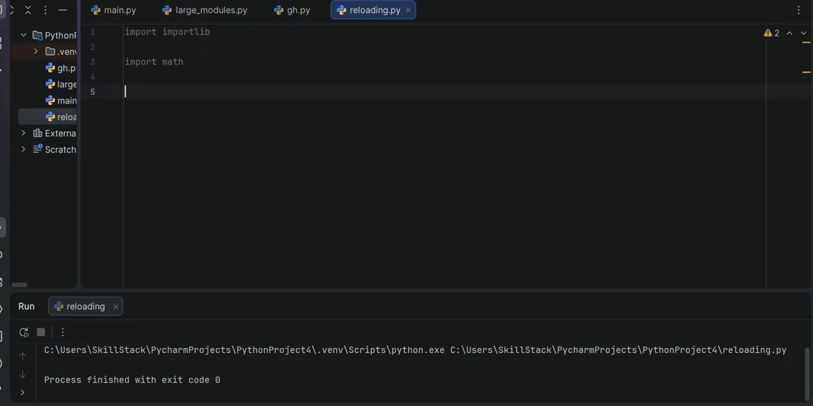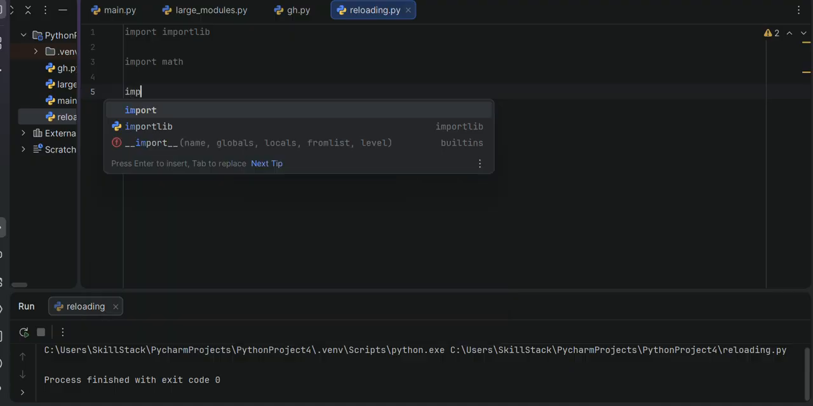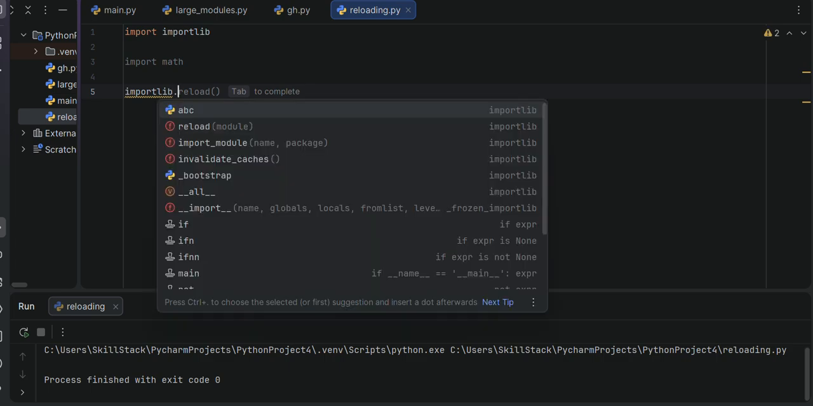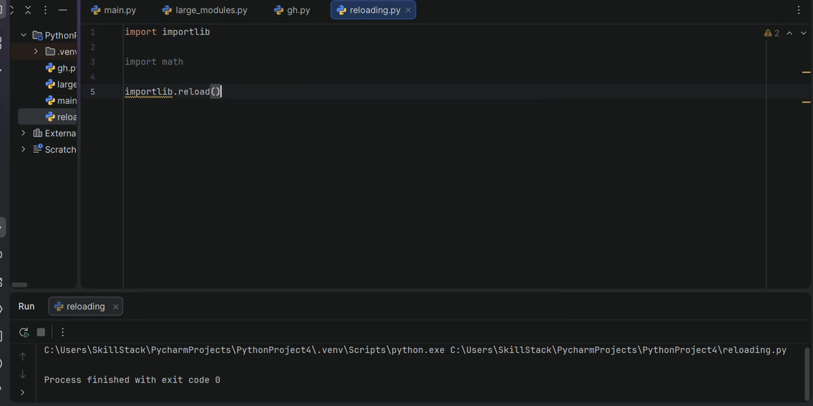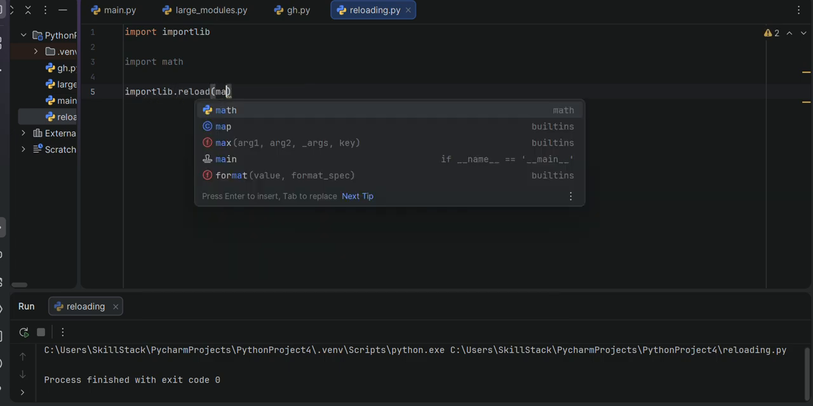Now let's reload a module again into memory, and it is useful in Jupyter and after changes in other windows. So this command is very crucial. importlib.reload, and I'm going to put math here.